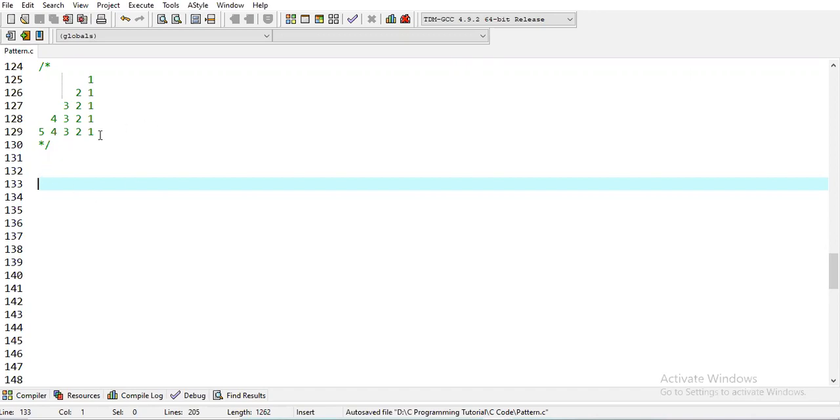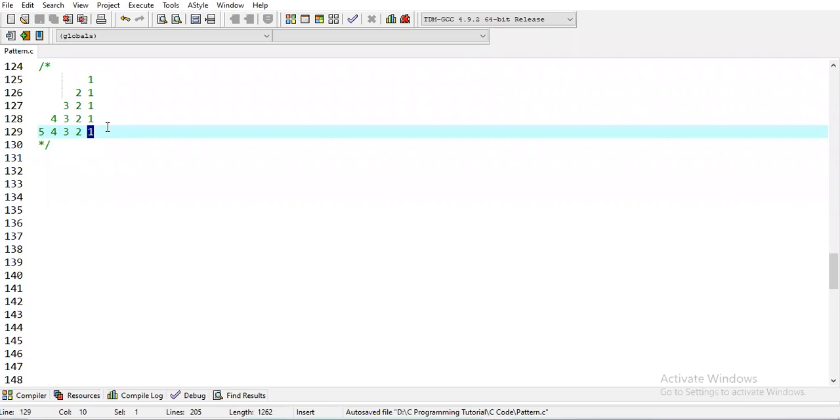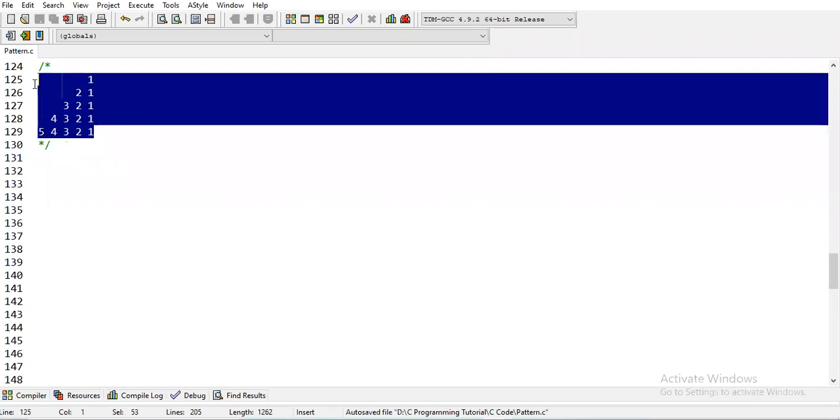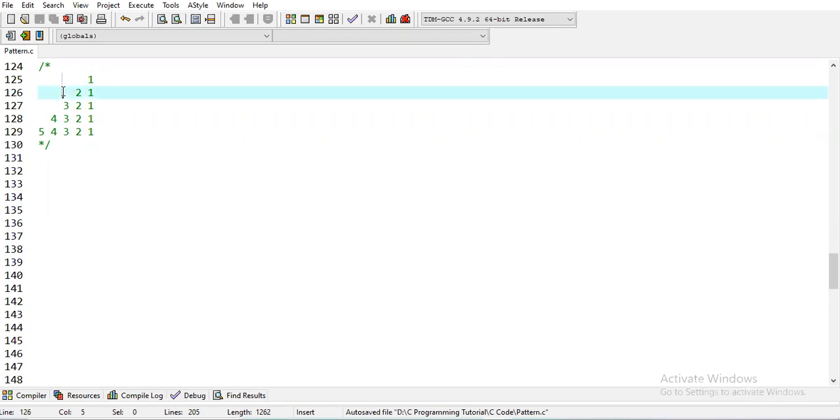Today we will print this series or pattern. So in today's pattern you can see on the screen that it is 1, then 2 1, then 3 2 1, and 4 3 2 1, and 5 4 3 2 1. And before that there are some spaces. So how can we print this?